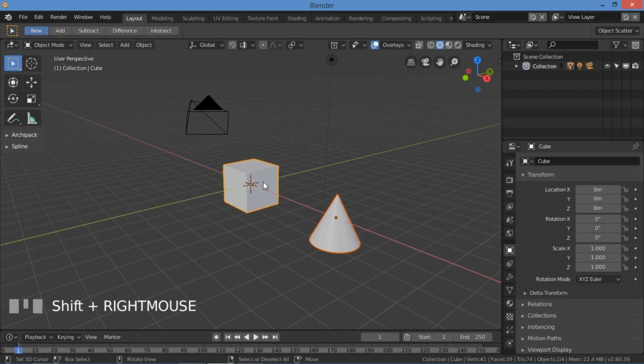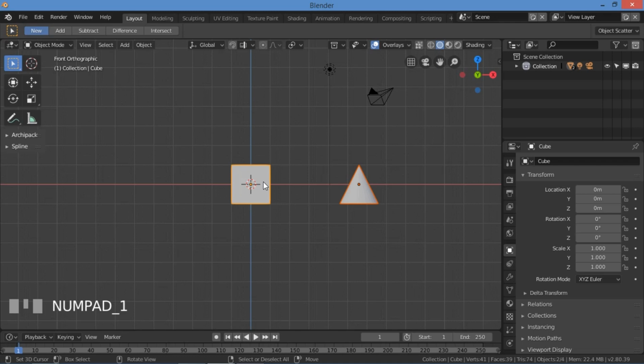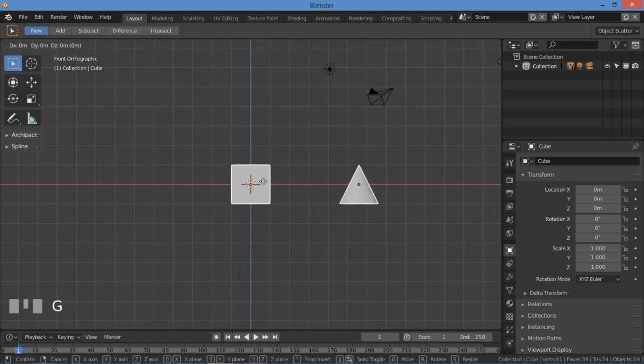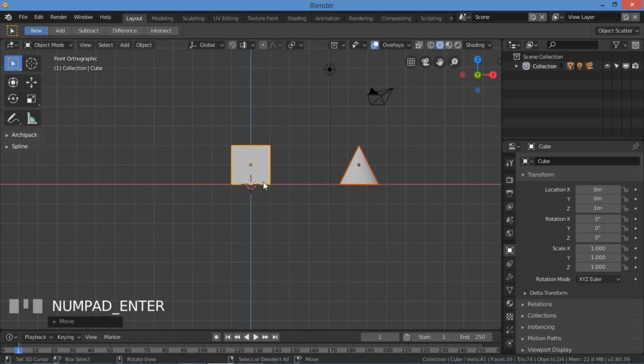and press 1. Turn to front orthographic view, then move both objects in the Z direction 1 unit upward. Select all the objects. Here, this cube is our target object, and the cone is our base object. The cone will be aligned with the inclined surface of the cube.